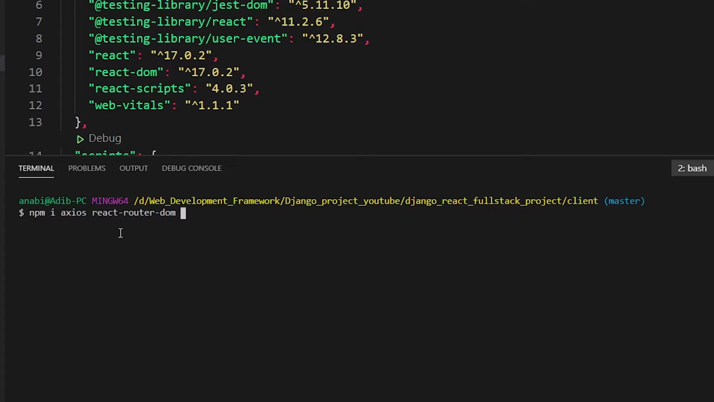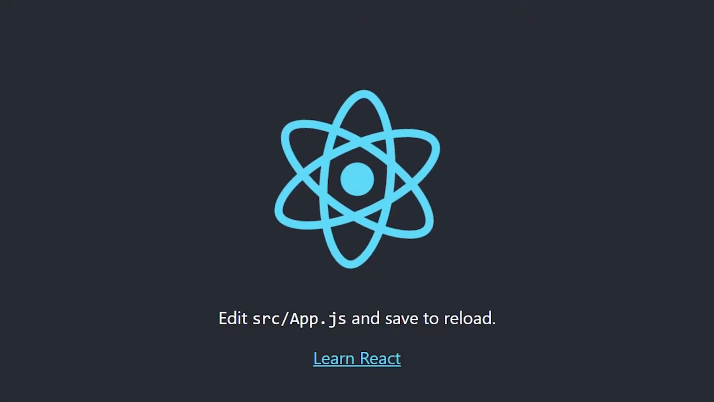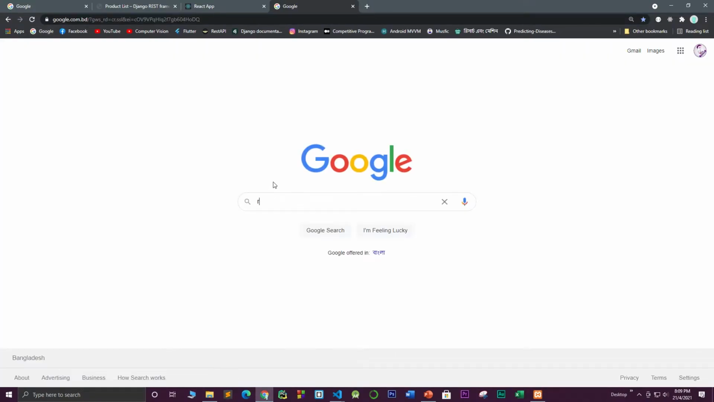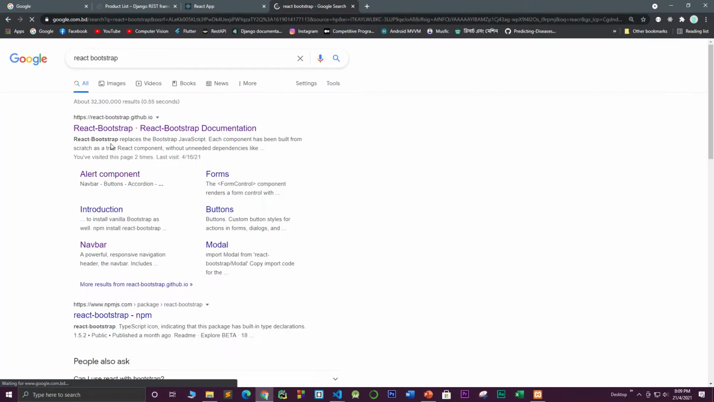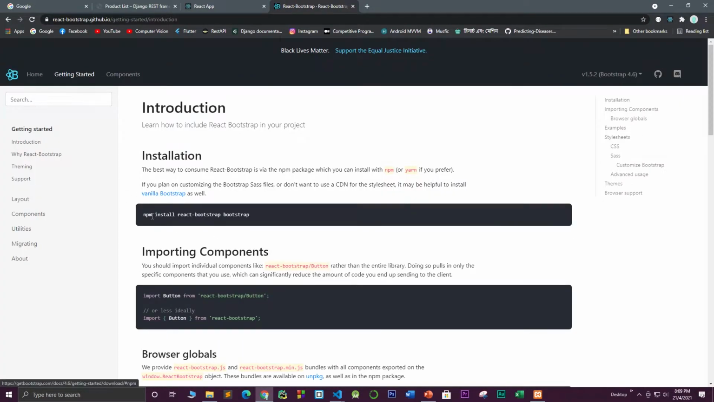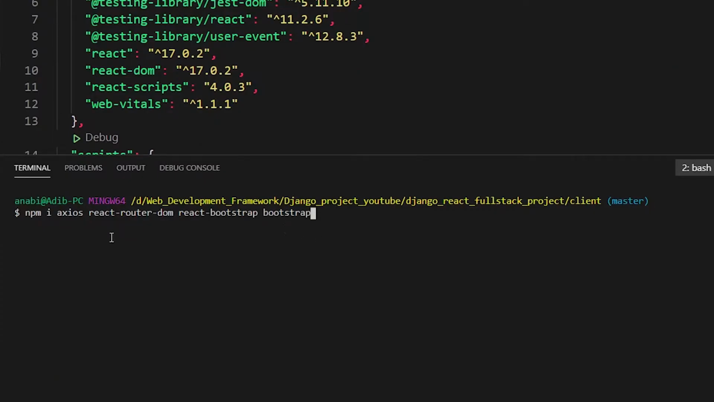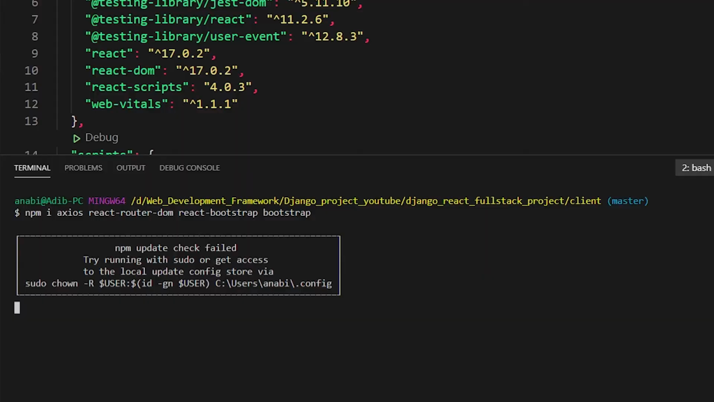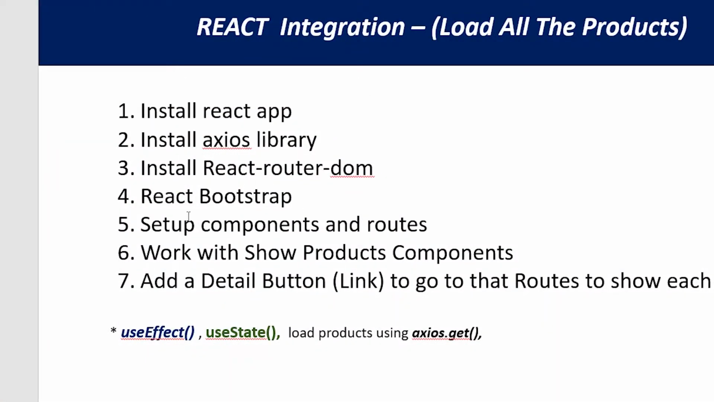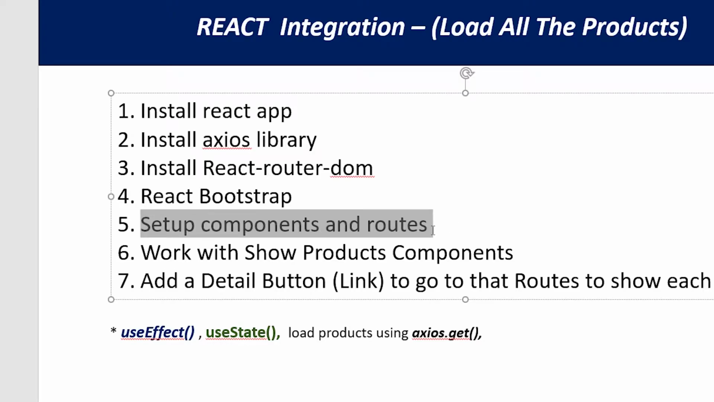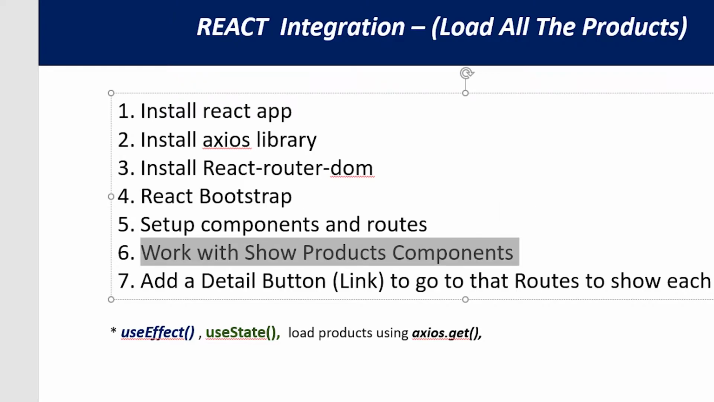Another one is React Bootstrap. Go to the React Bootstrap site and get started. You need to install it with npm i react-bootstrap; copy this and paste it here. So we need Axios, React Router DOM, and React Bootstrap, as simple as that. Then we'll set up our component and project folders, files and pages that we work on, and we'll render our products in a React component.